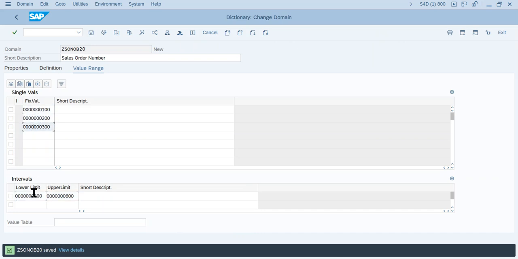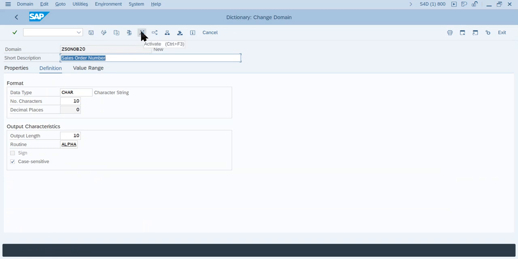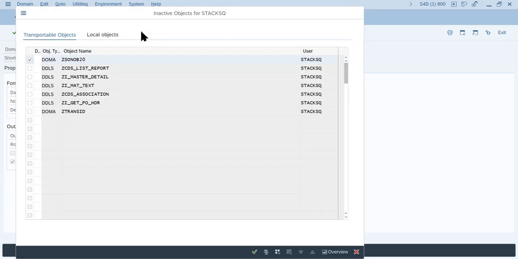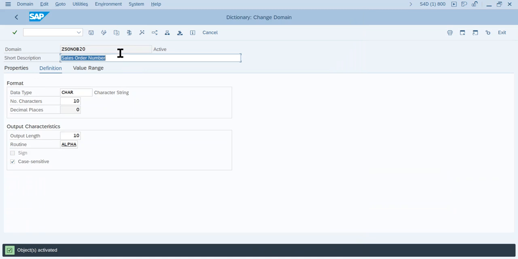If you have a column where you want to allow them to enter values from 1 to 100, not more than that, you want to restrict. In that case, you can use intervals. Value tables we'll see when we discuss foreign key relationship. Okay, so save the object, save the domain, and after that activation is very much important. If you don't activate, you won't be able to use it in a data element. Okay, you must activate it.